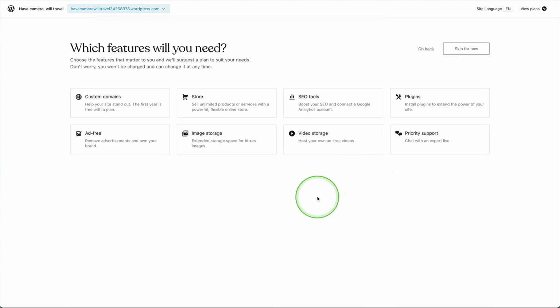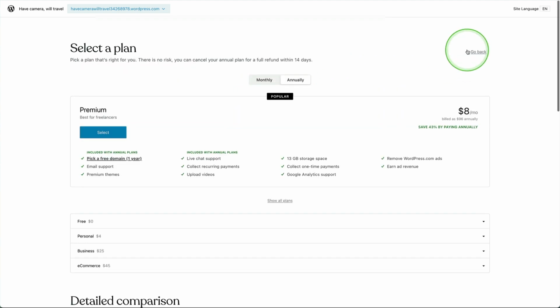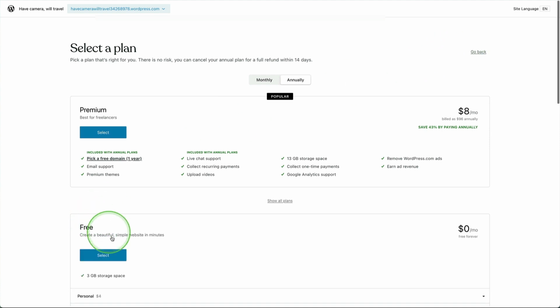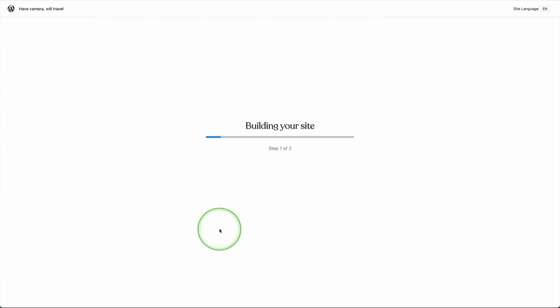So let's choose that, and I do have the option to add a custom domain or e-commerce or a few other options now. But I'm just going to go ahead and skip and just start with a really simple site, and I can add those later. So free site for now, and I'm going to click select to build the site.